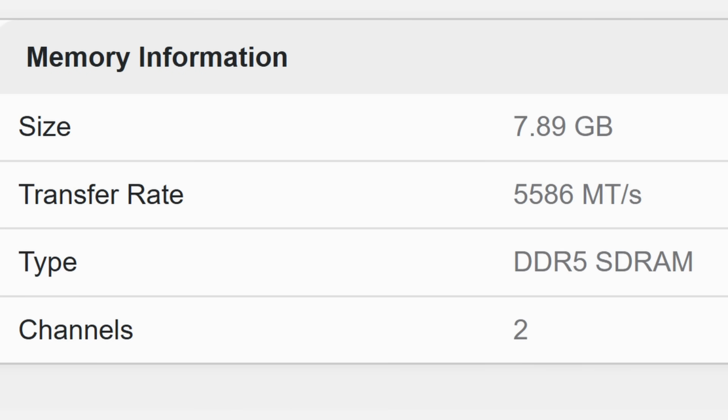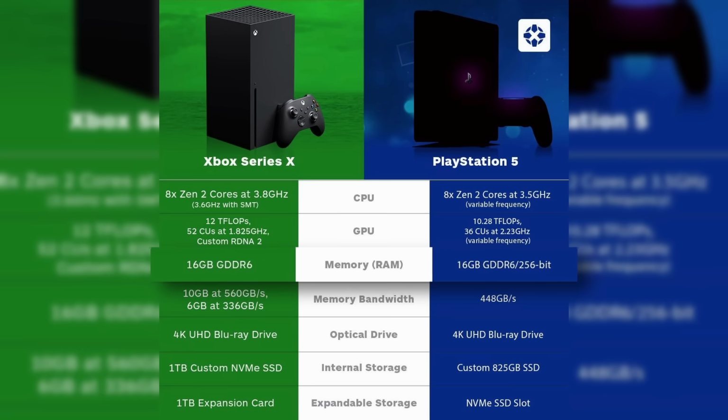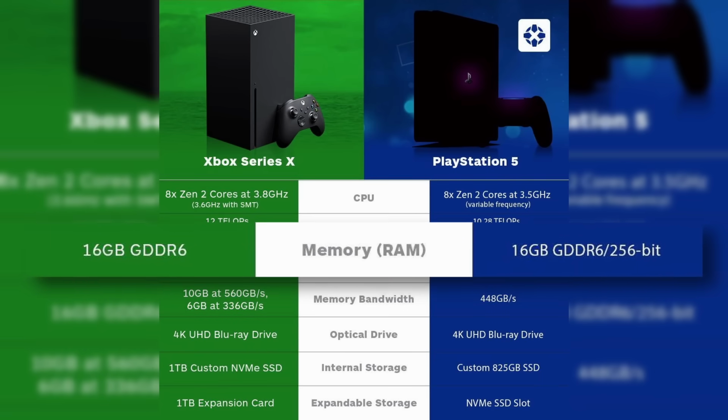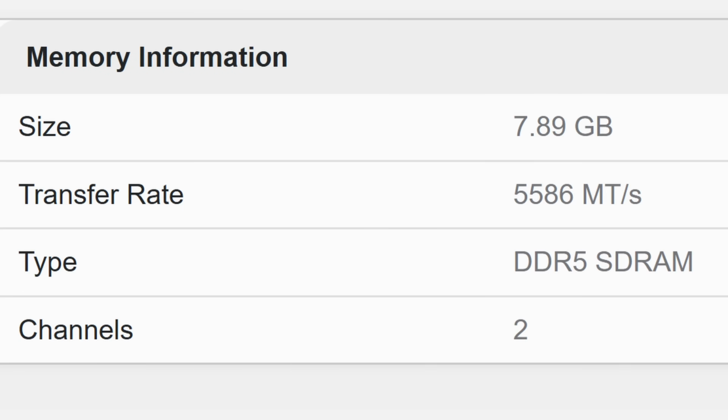The other interesting part of the leaked specs is the 8GB of DDR5 memory. Now, this might sound a little bit low, especially when you compare it to the 16GB found in both the PS5 and Xbox Series X. However, this is where it gets a little tricky. While the Geekbench entry only shows 8GB of RAM, it's possible that this isn't the full picture.